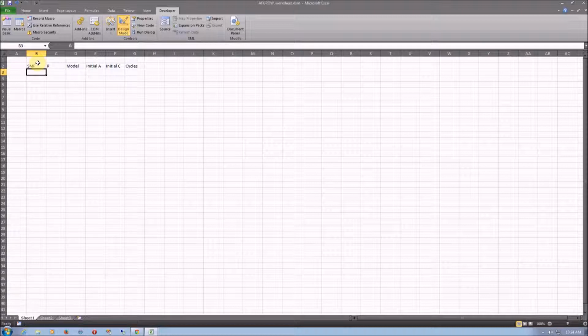In today's video we're going to show you how to create a simple spreadsheet that interacts with AFGROW by allowing the user to insert certain prediction parameters such as the stress multiplication factor, the loading condition, the model type, and the initial crack size in both the A and C direction. We're also going to show you how to have AFGROW return the number of cycles to failure in a cell.